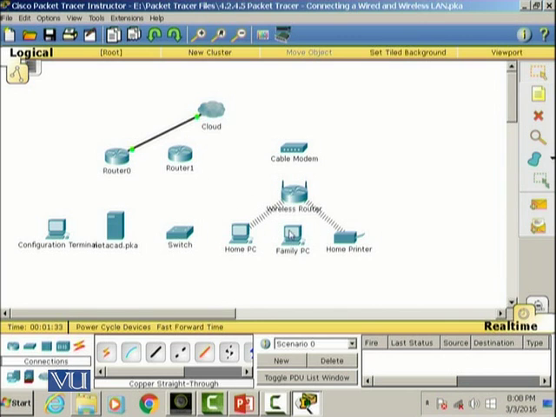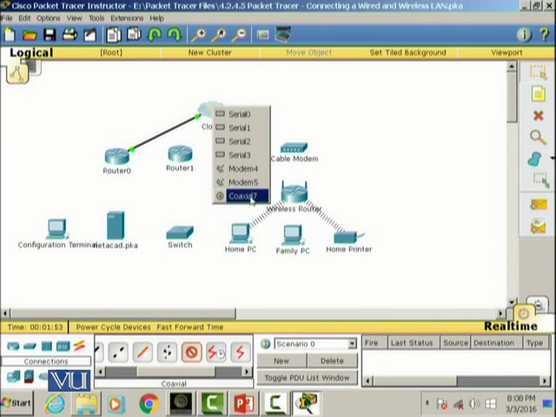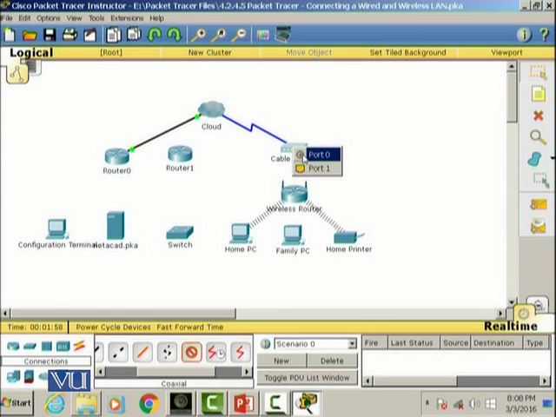Now let's connect the cloud with the cable modem, and I'm going to need a coaxial cable to connect them. Here you see the coaxial cable. I'm going to select this one, click on the cloud, select the coaxial 7 port, and connect this one with the cable modem. I'm going to use port 0 for the coaxial cable. All right, now we have connected the cloud switch with router 0 and the cable modem.